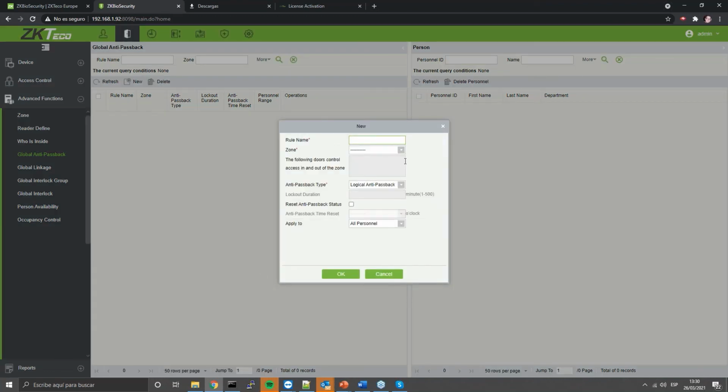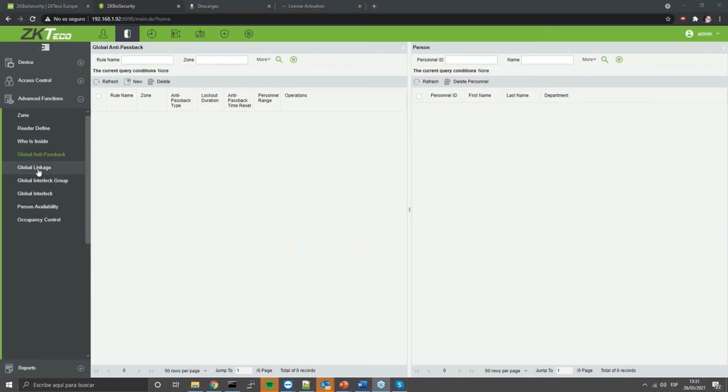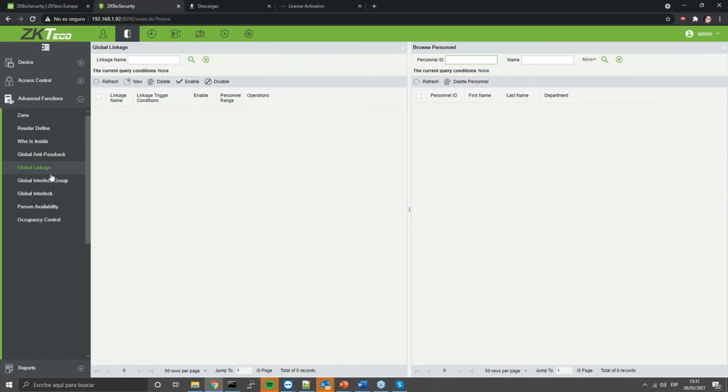So say rule name, zone, entrance. Okay, different those control is a type of anti-passback. Apply to person, etc. So how this works is that, as I said, more than one device controls each zone. Okay, but different functions that I have.